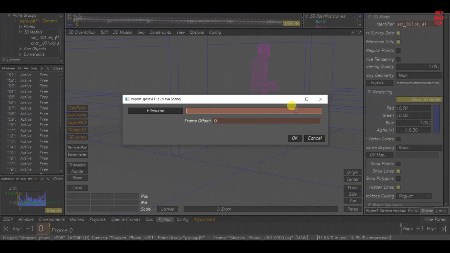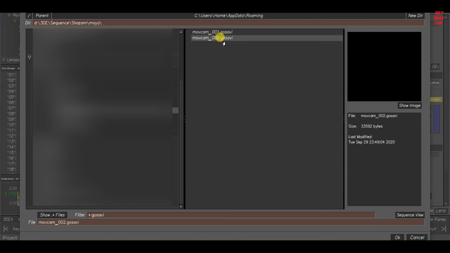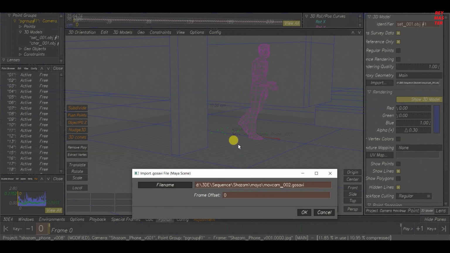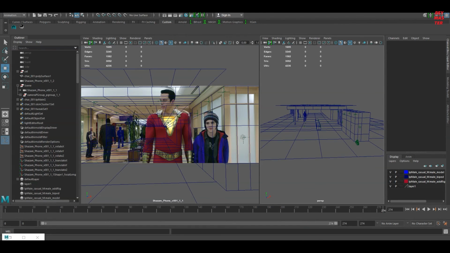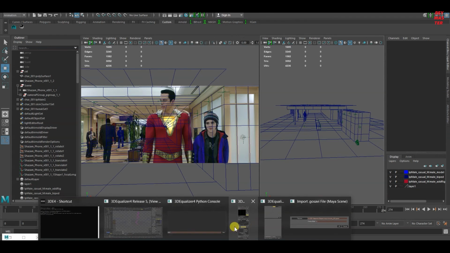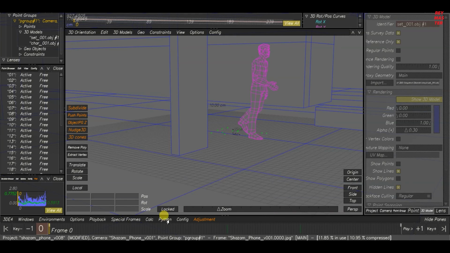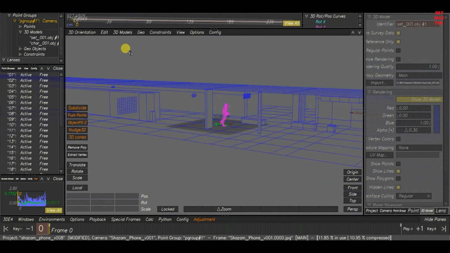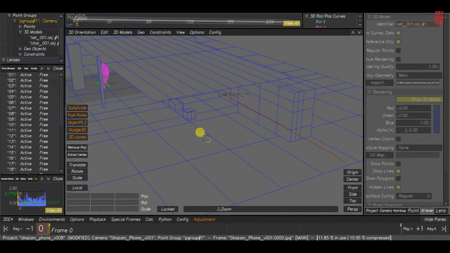So now it is asking for the path, so I will navigate to the path. So now this is the file which I have exported from Maya. So I will click OK, and you can see the camera location will be moved to this exact position where we have placed it on this frame. Not only on this frame, but on all the frames. So now you can see that the camera has changed its position.